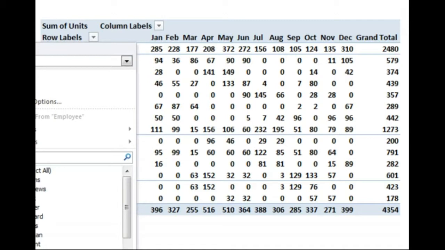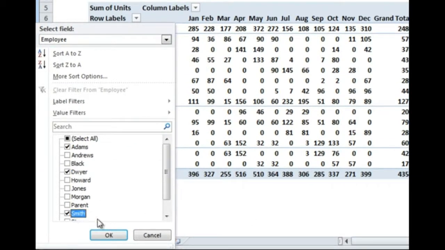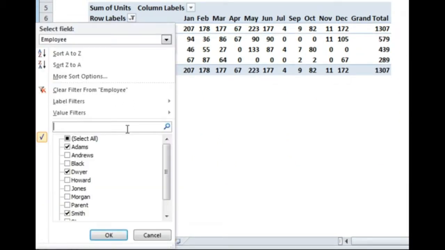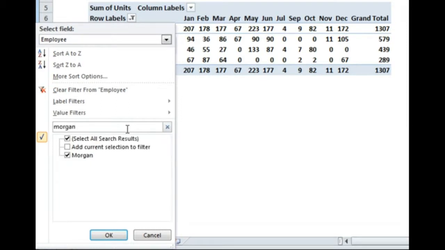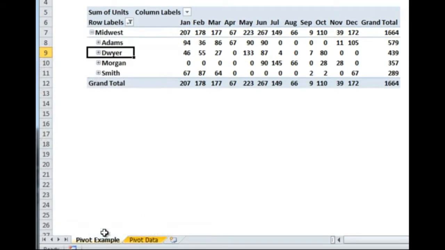So let's say I click off of select all, I'll pick Adams, Dwyer, and Smith, and hit OK. Then I will open it up and I'll search for Morgan. If I didn't change this checkbox, it would only filter to the search results. But if I click this add current selection to filter and hit OK, you'll see that Morgan's sales pop in. So if you already had a filtered list and you wanted to modify it, but it was very lengthy, you could search within the label and add that selection to it.